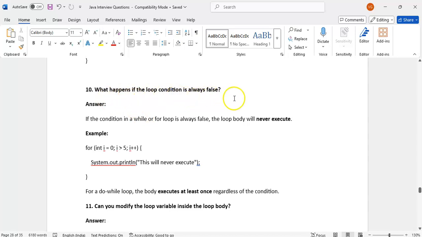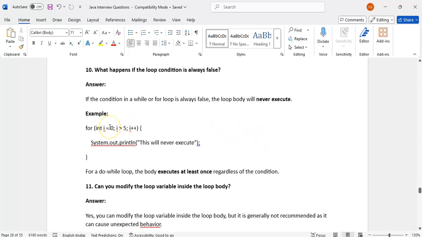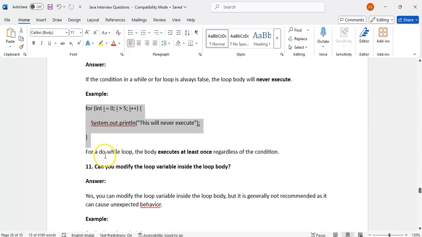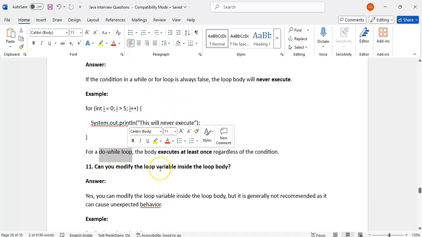What happens if the loop condition is always false? Suppose the condition in the while or for loop is always false, the loop body will never execute. For example, first i equal to 0, it will verify the condition. Is i greater than 5? Is 0 greater than 5? No, it will not execute. It will never execute, it will come out of it. For do while, it will execute one time, as we have just seen. For do while, the first time it will execute whether the condition is false or true.